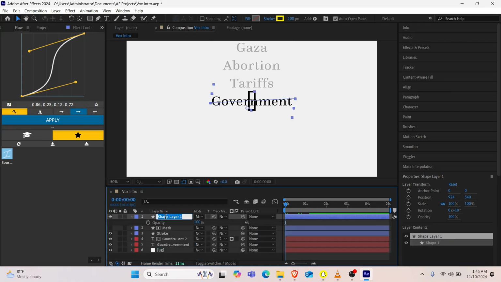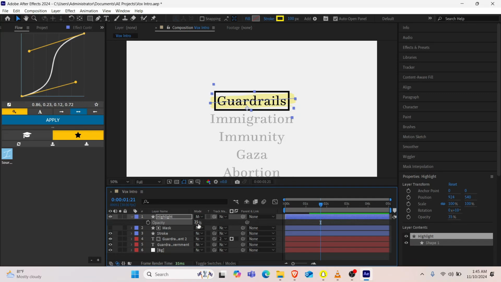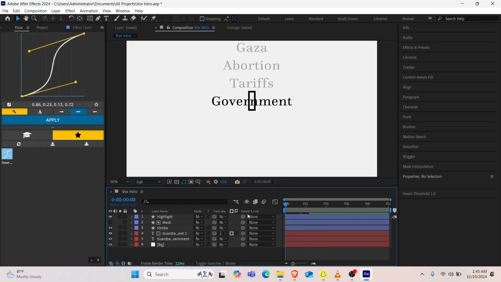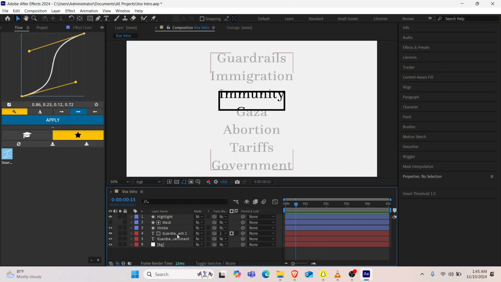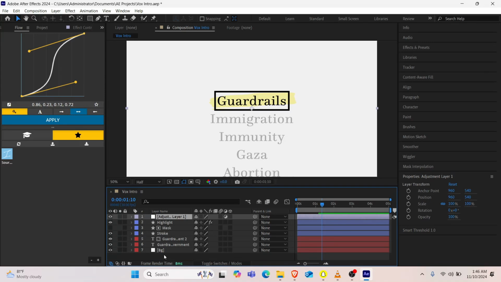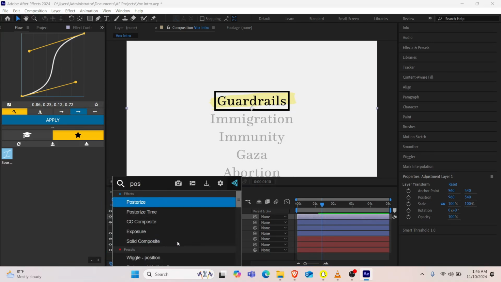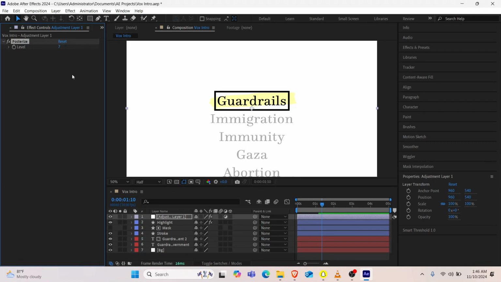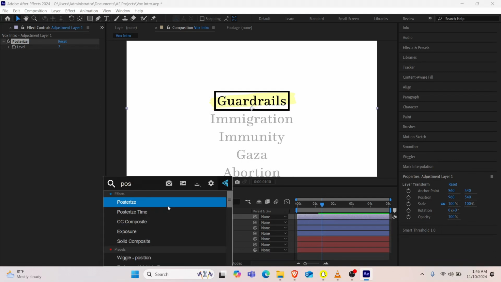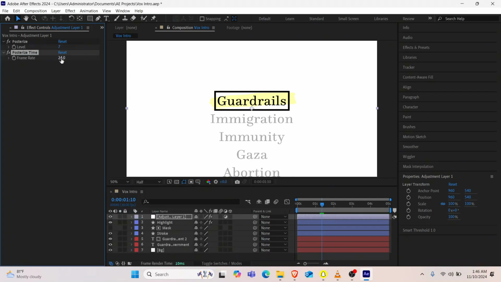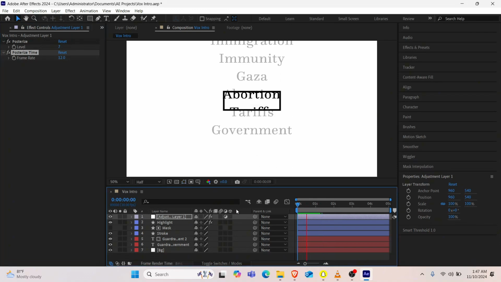So when we're done, we'll change the opacity of the highlight, but first we'll rename the layer to highlight, then change the opacity to 35. Okay, then this is how it should look. So we'll create an adjustment layer by hitting Ctrl+Shift+Y, then we'll add the effect posterize time, then change the value to 12. Alright, so like this. Okay.